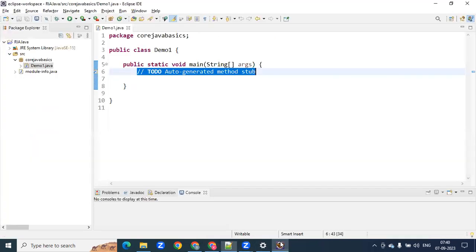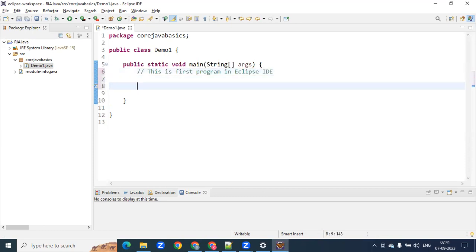Now, this is a single line comment. If required, we can remove it, or if you would like to have it, we can use it, or we can change it. This is for our understanding purpose. This is the first program in Eclipse IDE. I would like to write something in it.